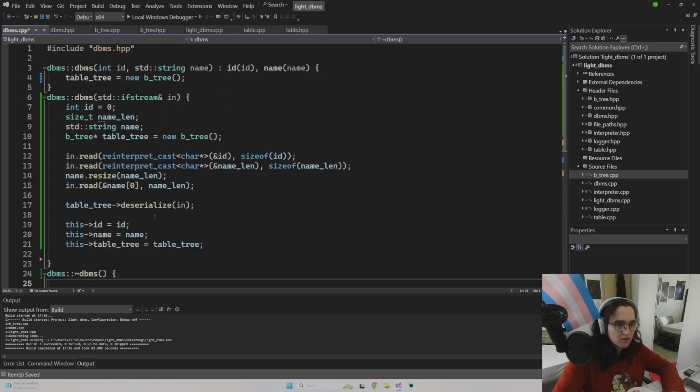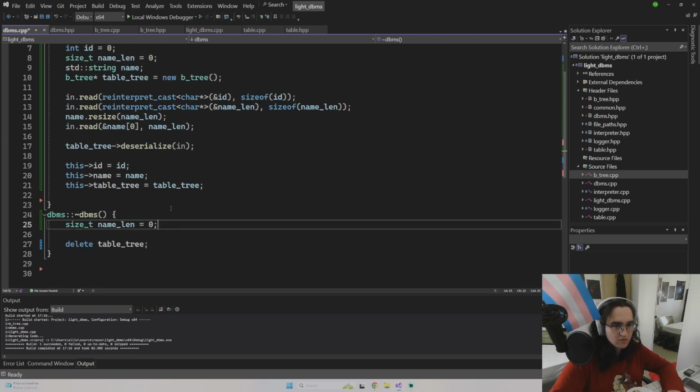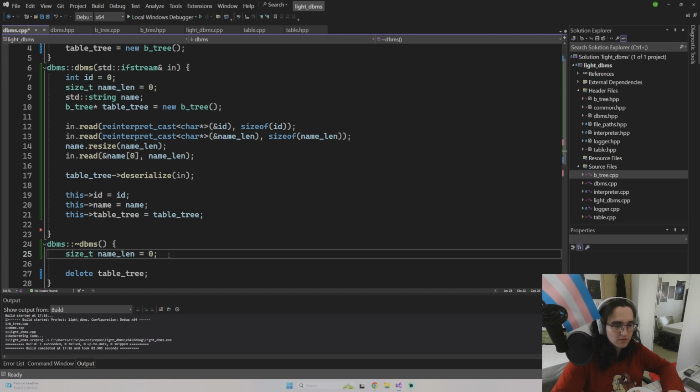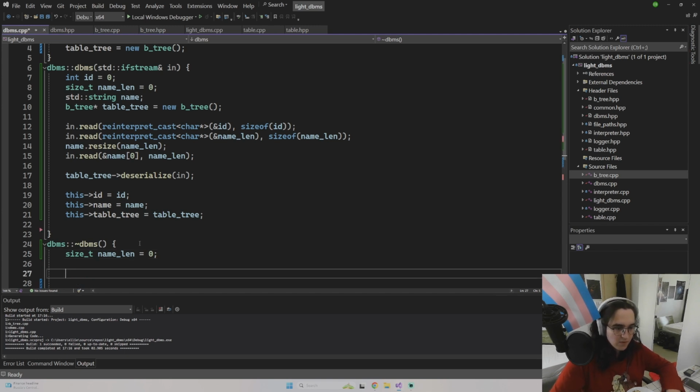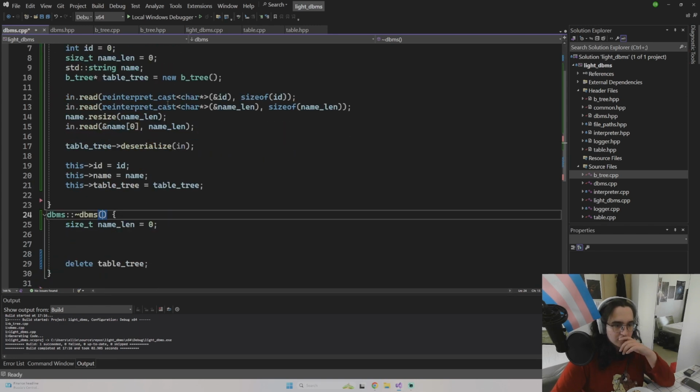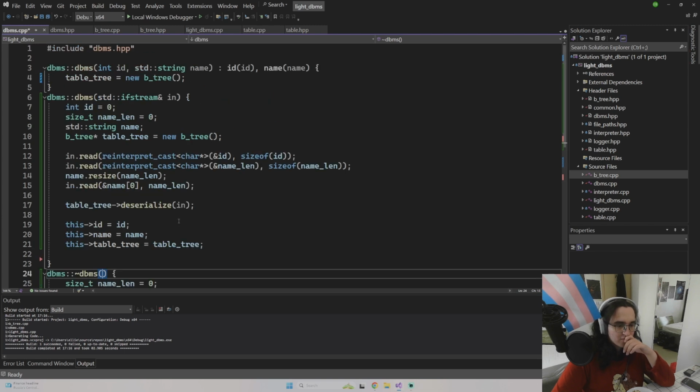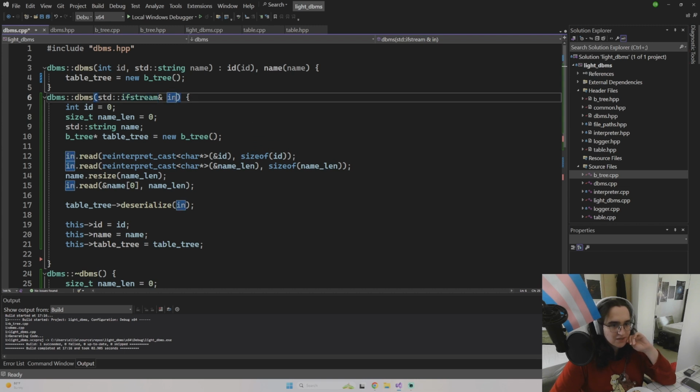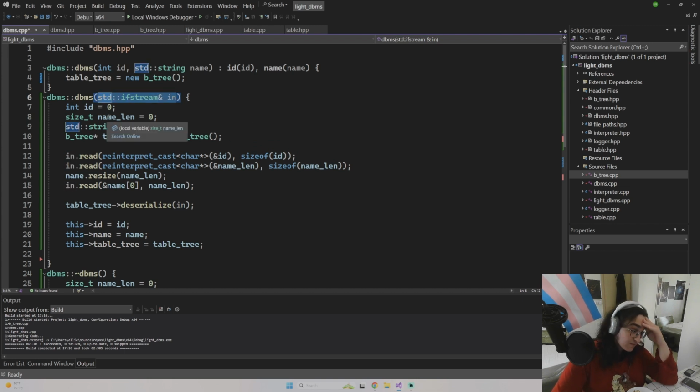So okay, size_t name length = 0. First the ID, right? Oh, the problem will be providing an out. Can I give the DBMS, like, can I give the destructor what's called? Can I give the destructor, I forgot English. What can I say?